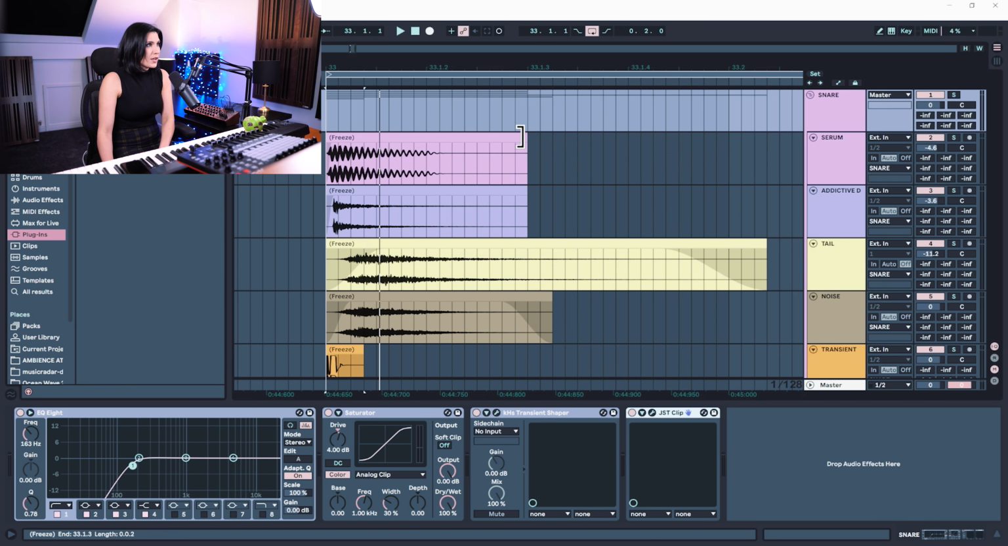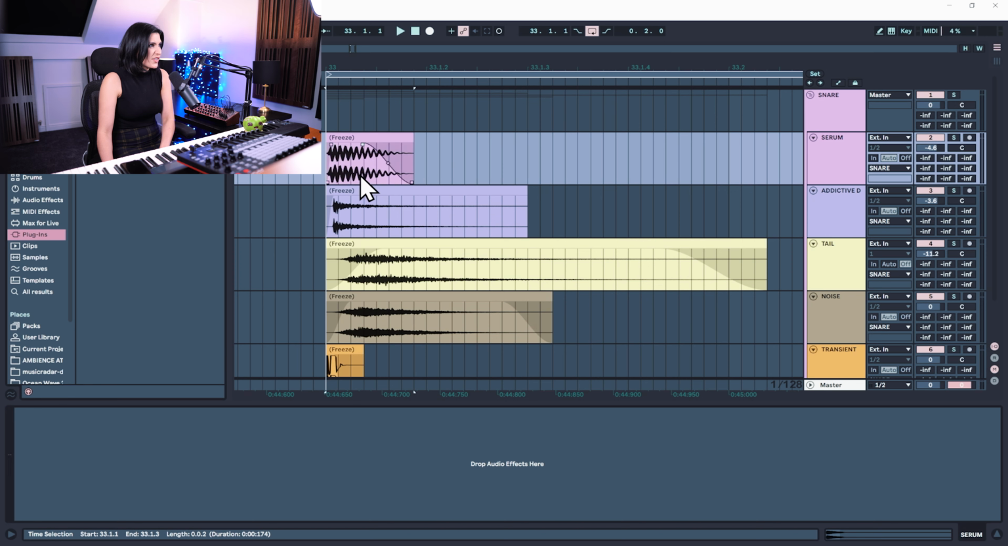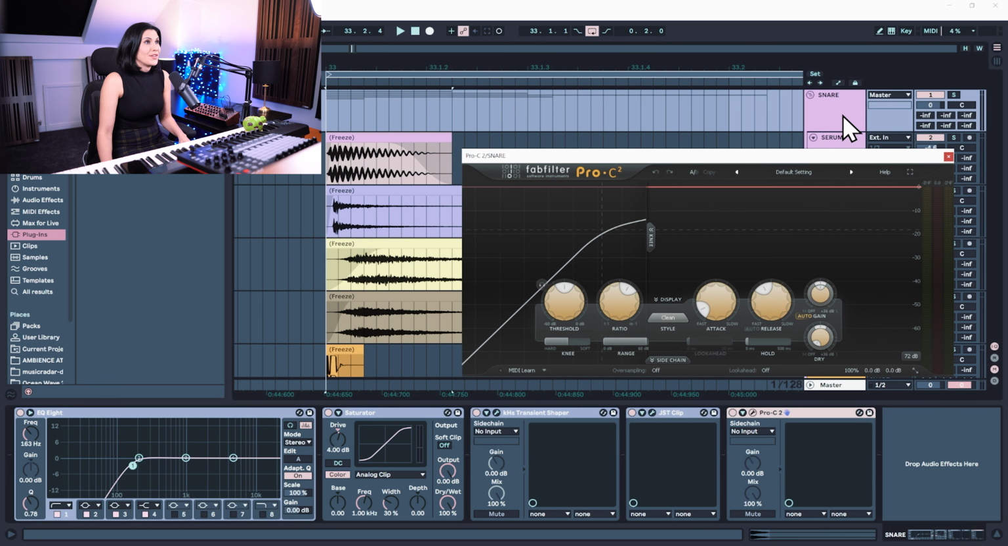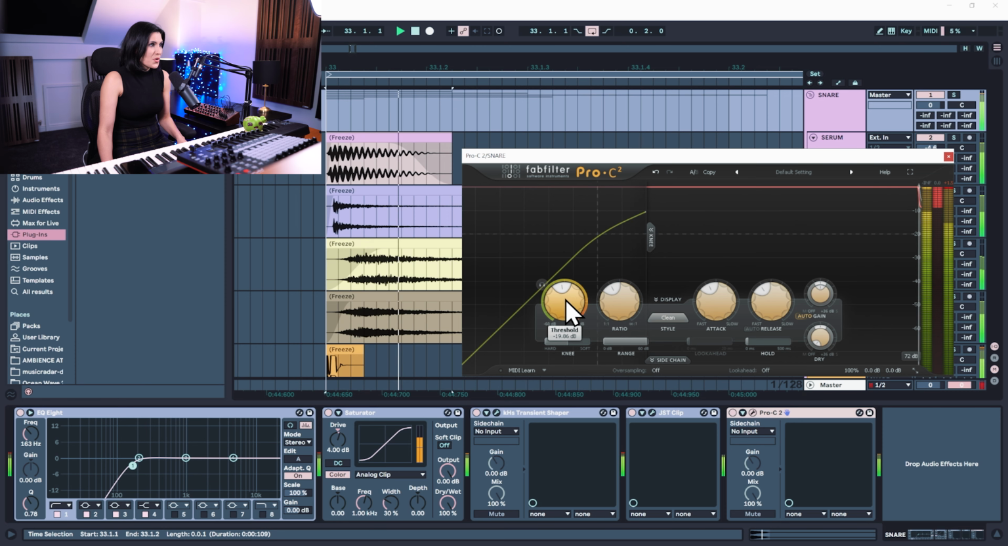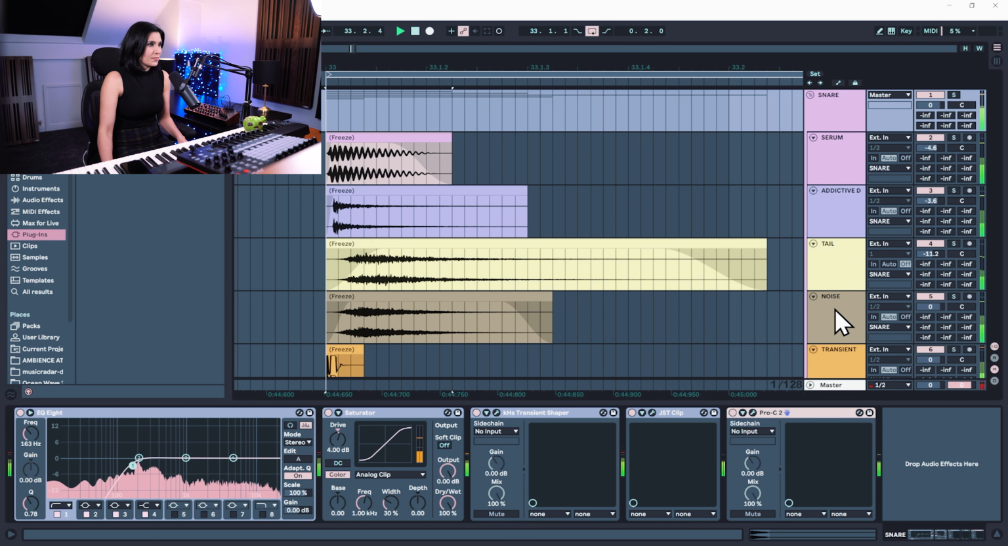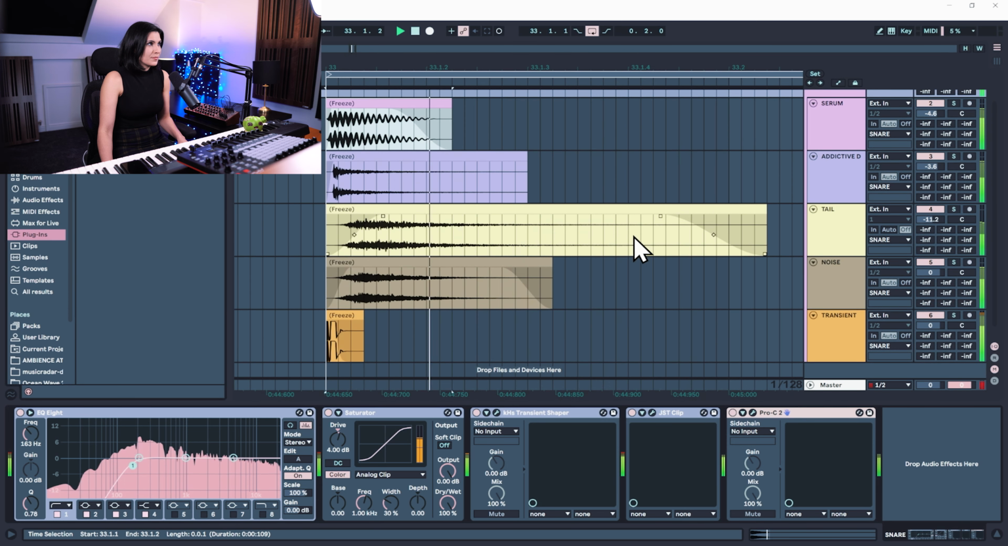And I'm actually going to go back in and just shorten this fundamental as I feel like it's a little bit long. And then finally you want to compress, so I'm going to use Pro C2. And just make sure you don't have a fast attack because you don't want to chop off the transient at the beginning of the sound. Bring the ratio down a little bit and the threshold. And that is the fundamental anatomy of building a snare drum for drum and bass.